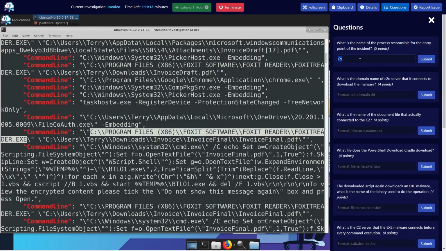I don't think paste is working. Okay, we're typing all these out. So x86, Foxit Software, Foxit Reader, and then FoxitReader.exe.